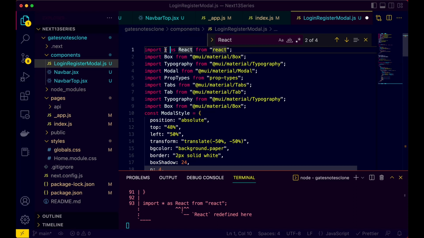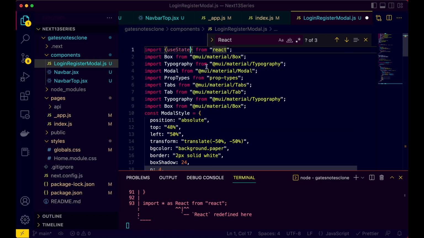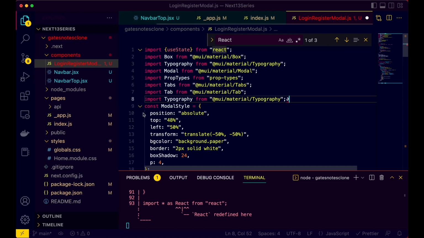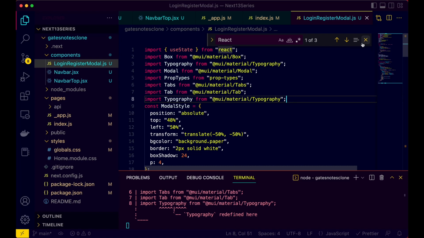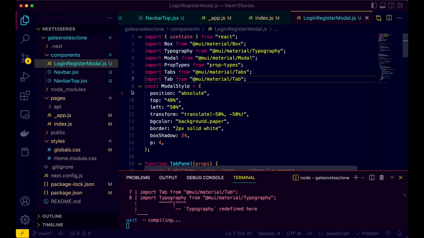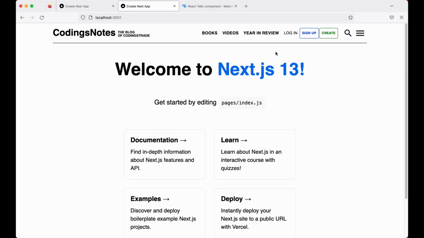But for now, let's remove this and just use useState directly. So I'll say here import useState from React instead of everything. So here I'll say useState like that, and it will import this from React. And we got the box twice here, so we don't need this. Let's remove this also, otherwise we'll get some error. So now let's save everything, and now it's complaining about the Typography, so let's remove the Typography from here also. Now let's go back and see if it's working.